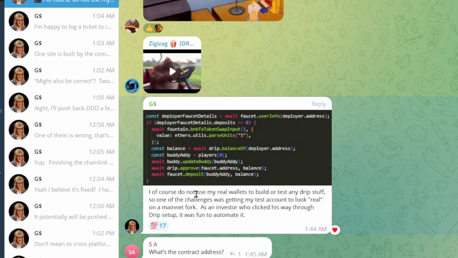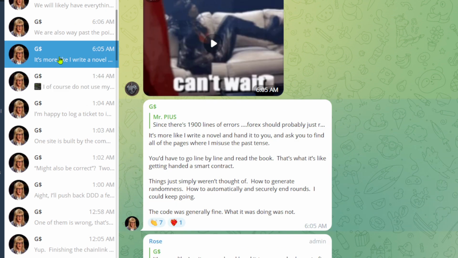All right, here's some more code. Let's see, faucet details, user info, deployer faucet, fountain, BNB to swap input, balance, await the balance of the Drip buddy address. Okay. I, of course, do not use my real wallets to build or test any Drip stuff, so one of the challenges was getting my test account to look real on the main fork. As an investor who clicked his way through Drip setup, it was fun to automate. So I guess this was his way of creating what looked like a real account.